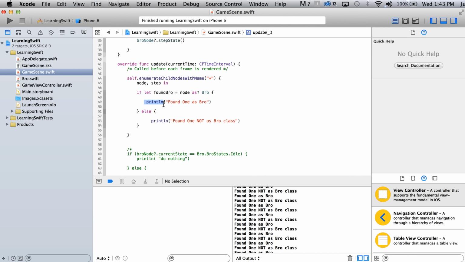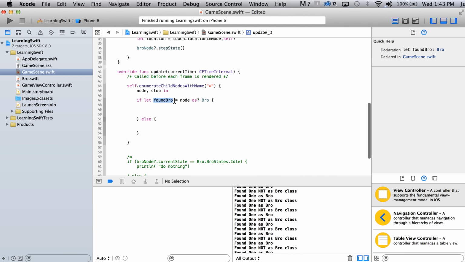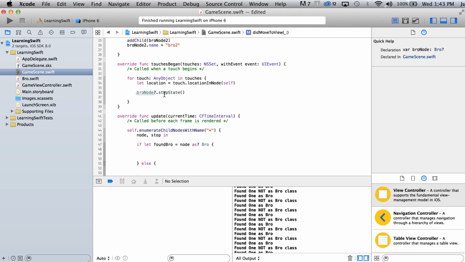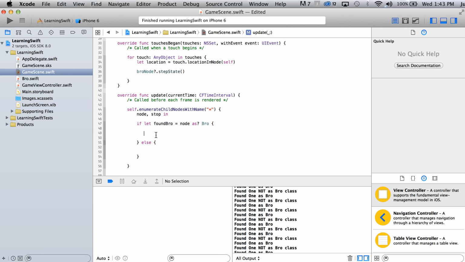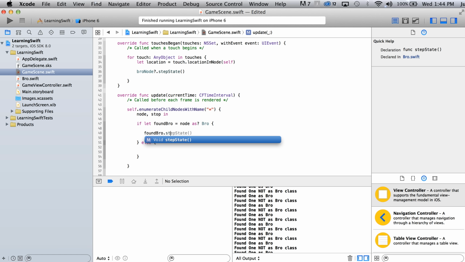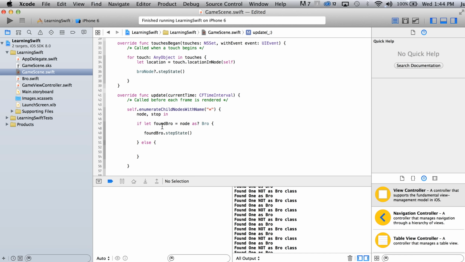Now, who is this found bro? It's not a duplication of the bro that we currently have out here. It's not a unique copy of it. It's just a way of casting this new variable as that same one. So the nice thing is that we could now call any of the functions that we had previously for our bro node from here. We could say found bro step state, right?